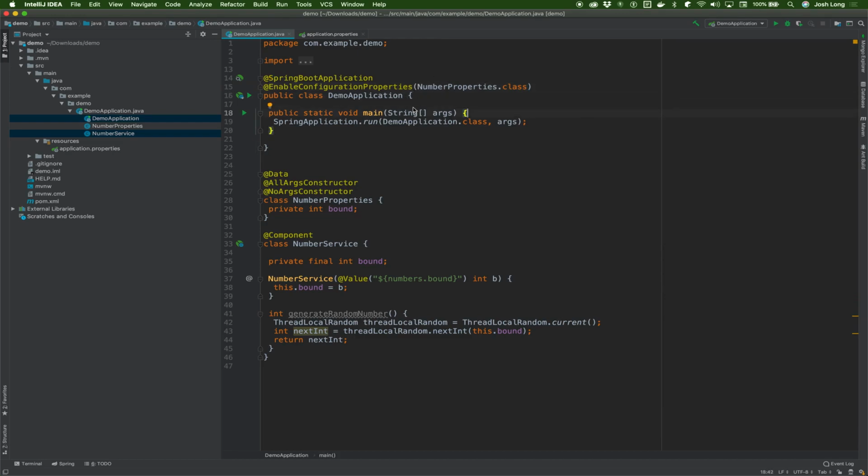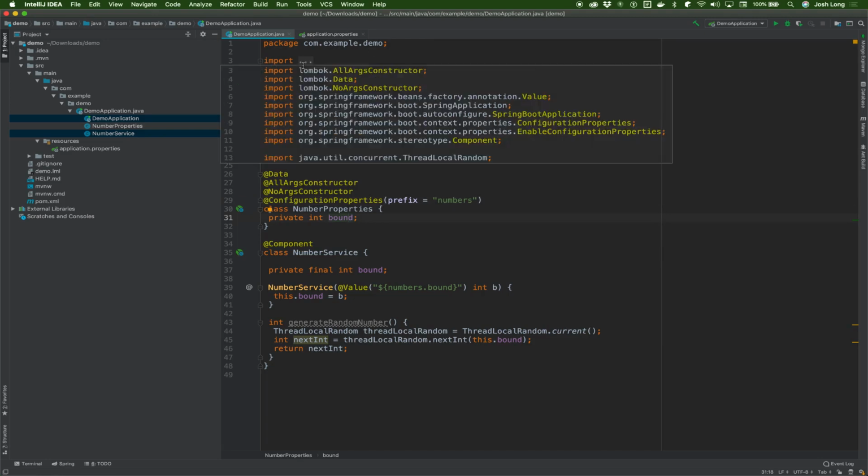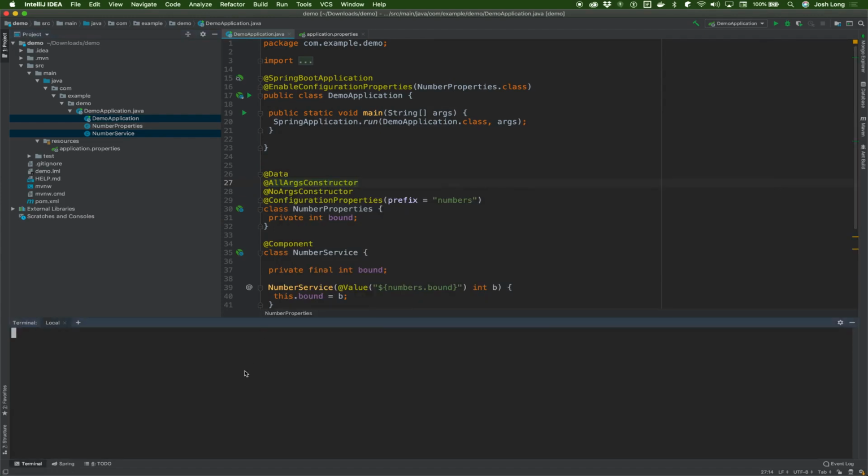And what we're doing is we're telling Spring, hey, I want to create an object that has these properties bound to things in the environment. So I'm going to say that this is going to use the prefix called numbers. So it'll say numbers.bound. So now when Spring starts up, when I compile the code, so that's what I'll do here, I'll invoke the terminal and do a Maven clean install or Maven clean package.